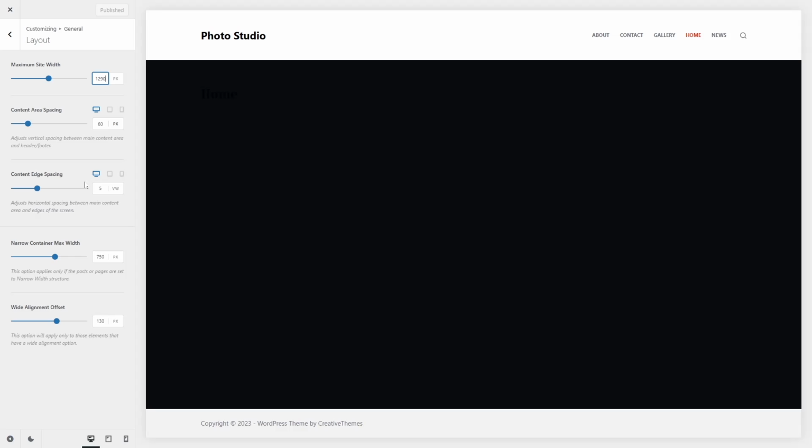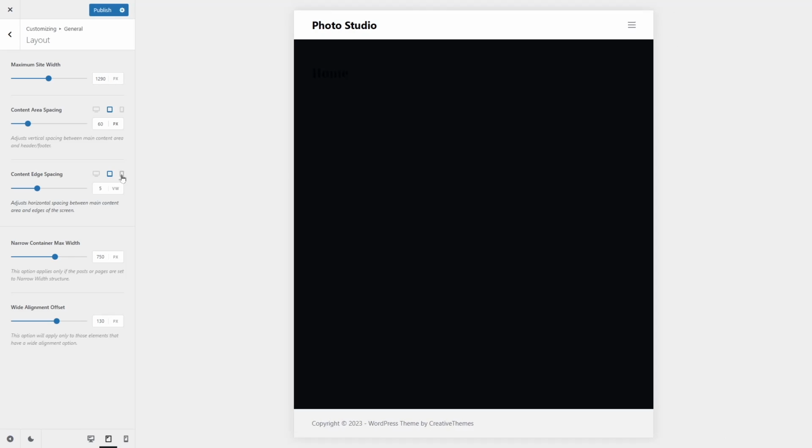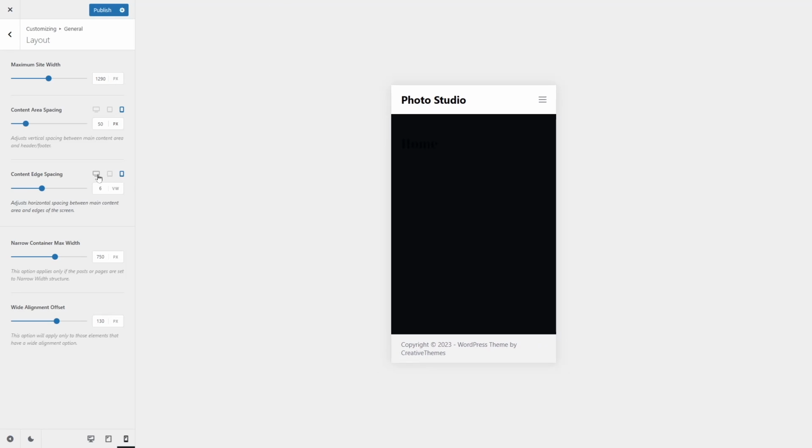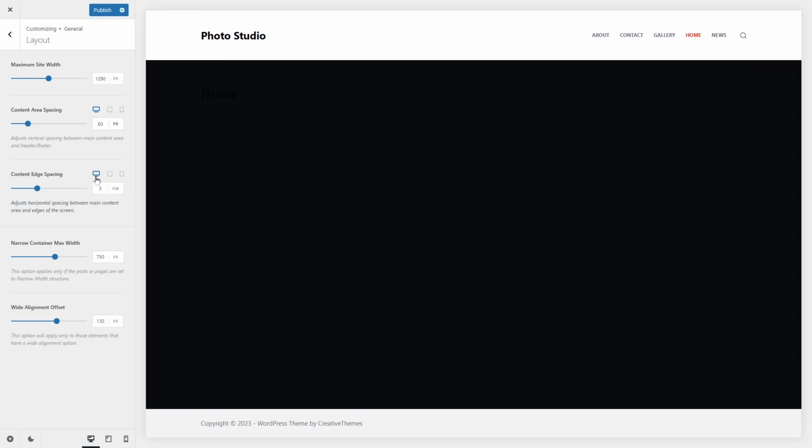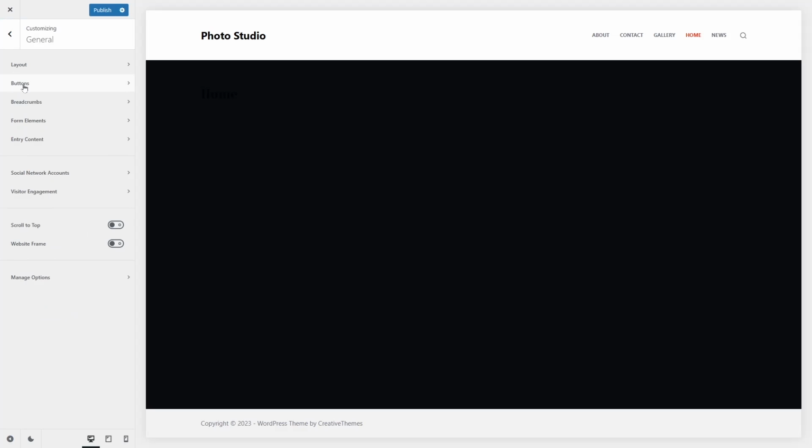So if you want, you can switch to different devices. For example, this is desktop. You can select the tablet view and also the mobile view. You can see that by default, the best settings are selected. Okay. So after layout, we're going to go back and we're going to go into buttons. And from here, you can see the minimum height is set to 40. We're going to set it to 50.